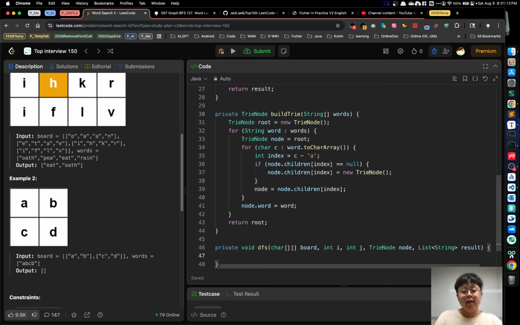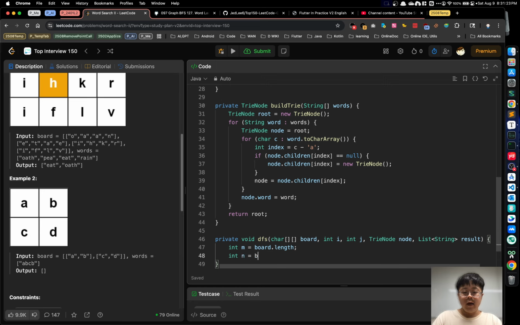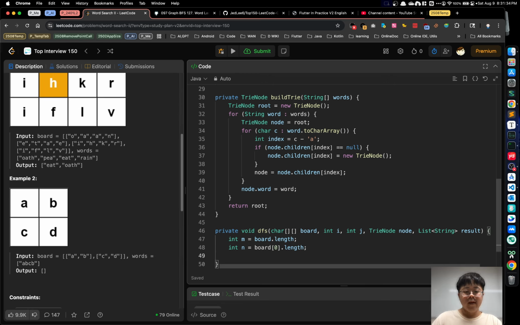At the very beginning, we still have to get the dimensions of the board. Integer m gets board.length. Integer n gets board[0].length. Then we'll check for boundary conditions, or if the cell is already visited. If the cell is already visited, it will be marked with a special character. Let's call it the sharp character.